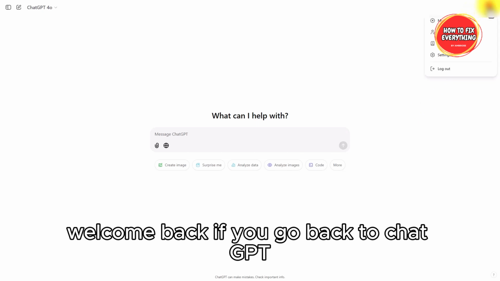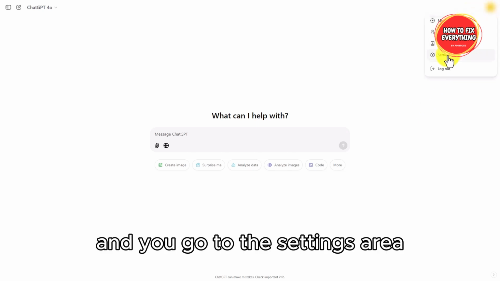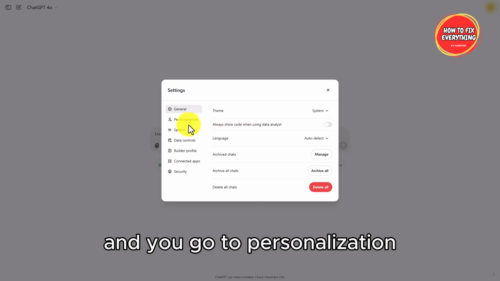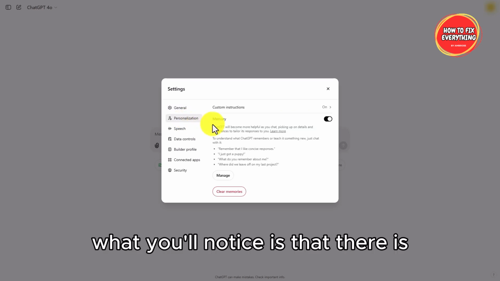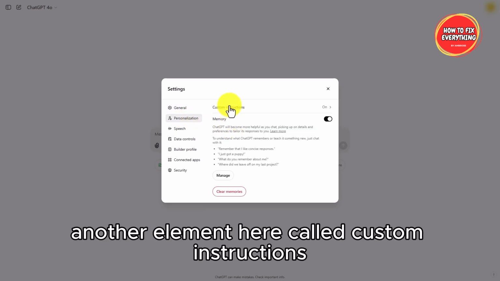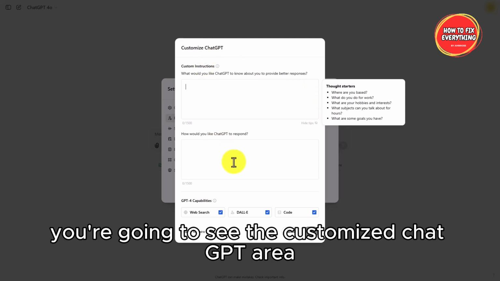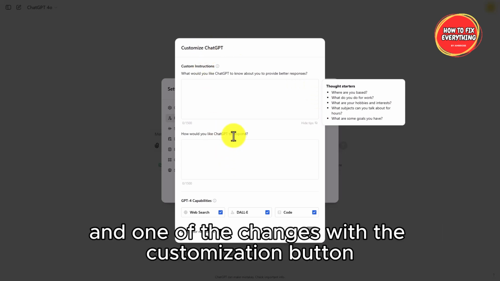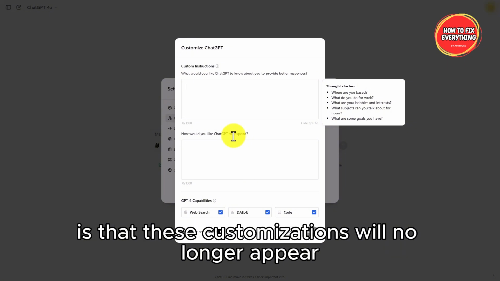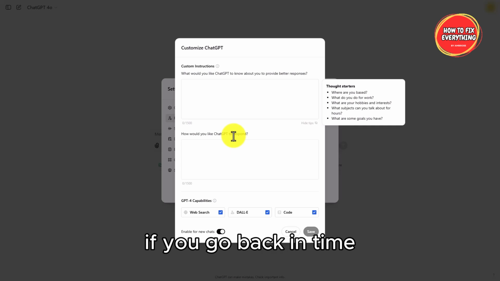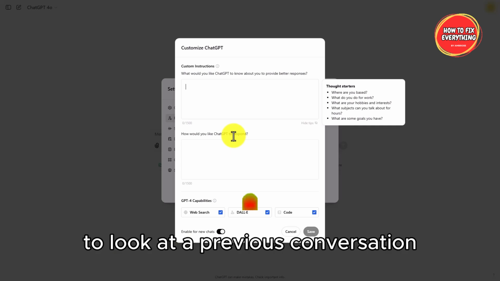Welcome back. If you go back to ChatGPT and you go to the settings area and you go to personalization, what you'll notice is that there is another element here called custom instructions, which you can toggle on and off. If you click on the toggle on and off button, you're going to see the Customize ChatGPT area. And one of the changes with the customization button is that these customizations will no longer appear if you go back in time to look at a previous conversation.